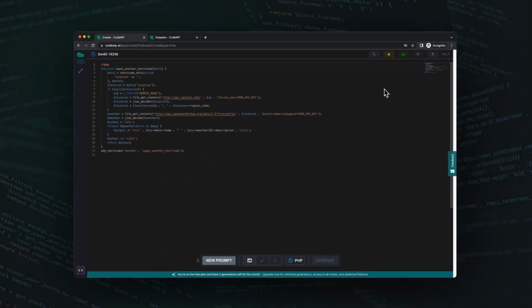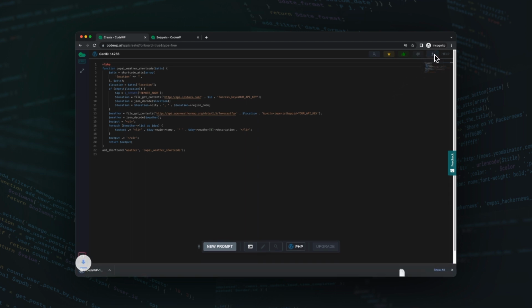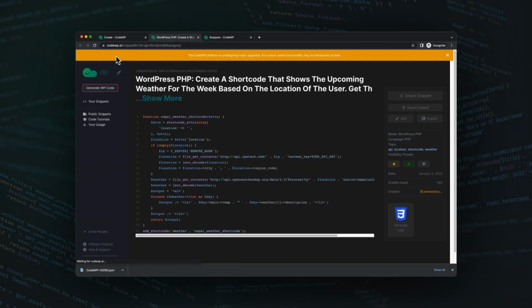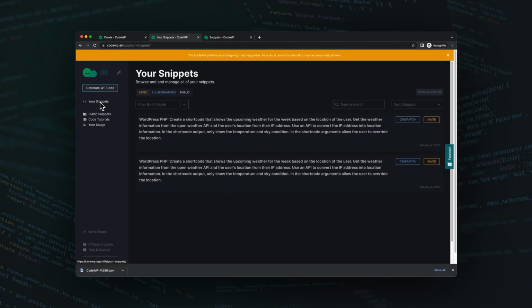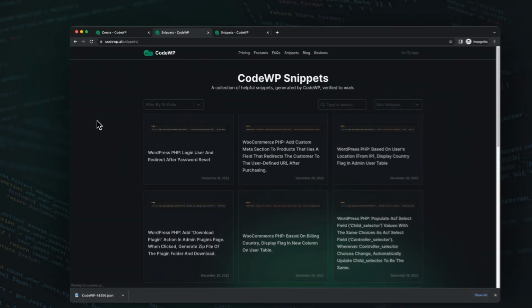You can also download the snippet in JSON format, which can then be imported into popular code snippet plugins like the free Code Snippets or the paid Scripts Organizer plugins. You can open the snippet in a new tab by clicking the Gen ID in the upper left corner or Control-Command-O. By going to the Your Snippets tab, you can look through all your generations, favorites, and public snippets. There's also a robust library of public snippets that are verified to work by the CodeWP staff.